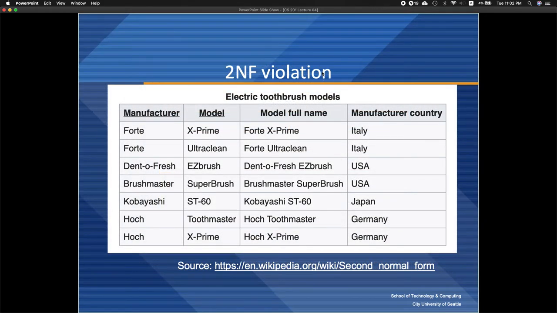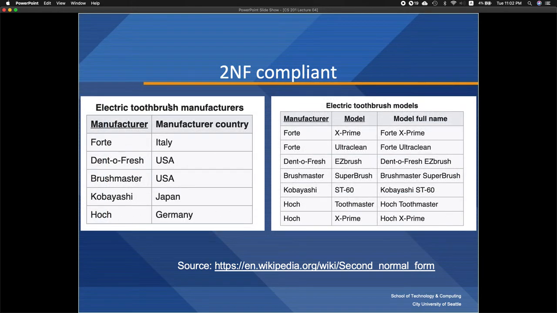So here's another example where you have manufacturer, model full name, and manufacturer country. At first glimpse, you would already see that the manufacturer country is dependent on the manufacturer. So let's separate them, right? As you can see, it's now separated into an electric toothbrush manufacturer table and an electric toothbrush models table.